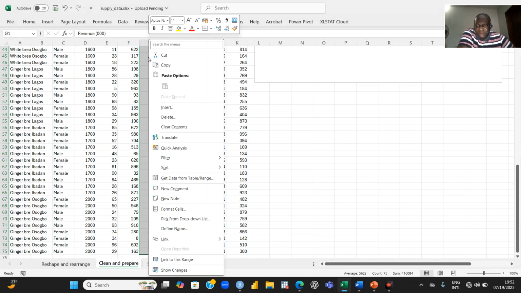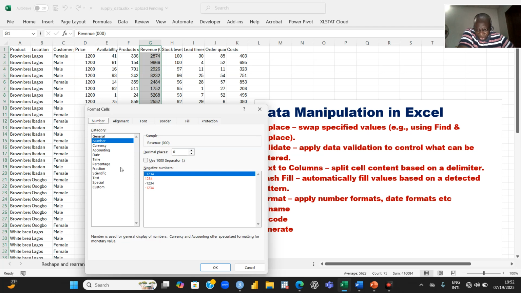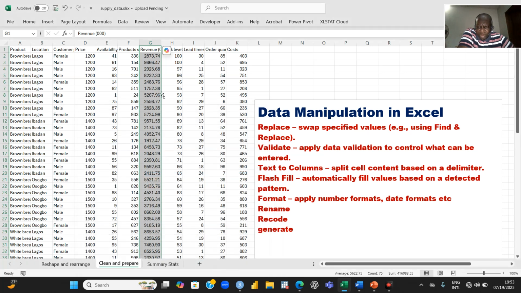Just highlight, then you right click, you will see format cell. Format cell, this is number. Decimal places, I have 0 there. So let me increase it to 2. So I want it to be in 2 decimal places. So then just click OK.